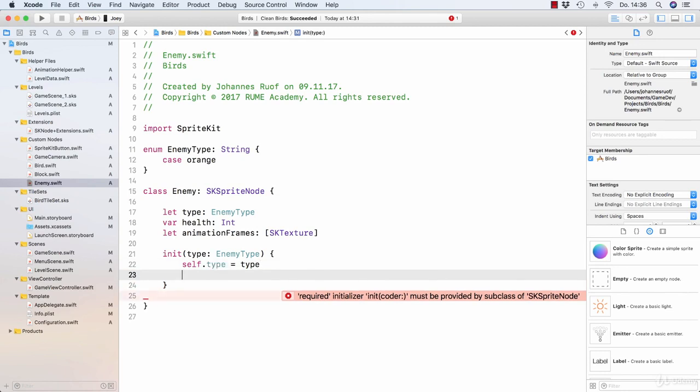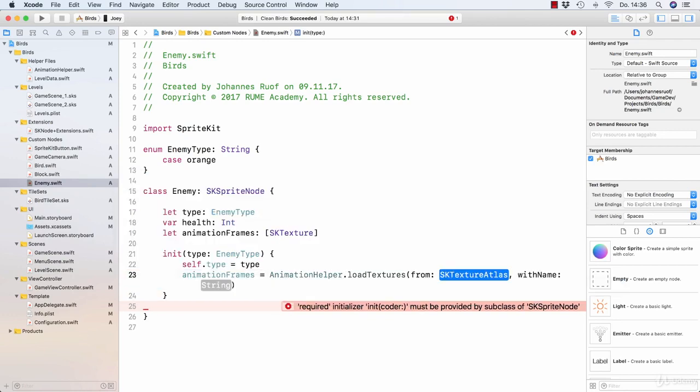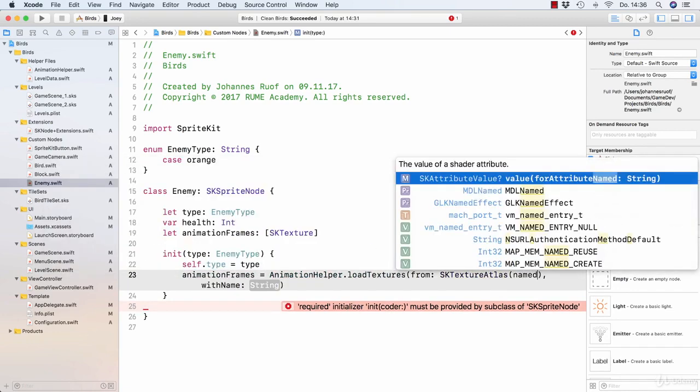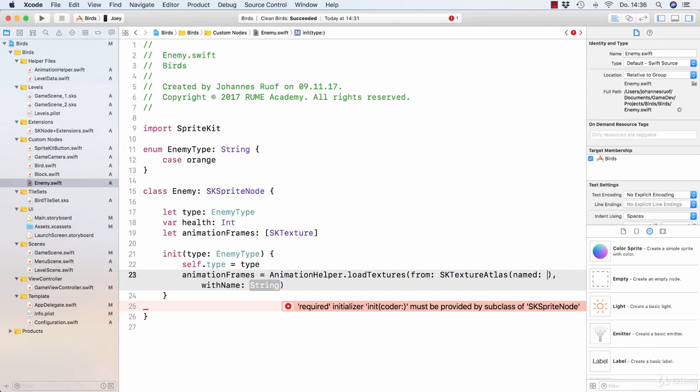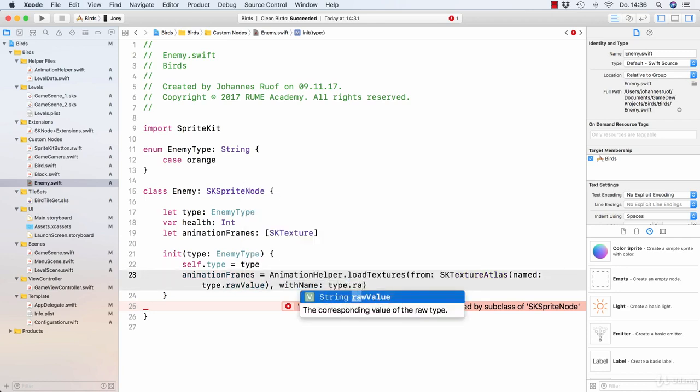I then want to directly initialize the animationFrames property by setting it to AnimationHelper.loadTextures. I now want to load the textures from the SKTextureAtlas with the name type.rawValue, which will give us orange for this raw value, and that is exactly what we just called our texture atlas in the assets catalog. I then need to specify the name of the textures in the atlas, which will just be type.rawValue again. So pretty much the same call we made for setting the frames array for the bird class earlier in the course.